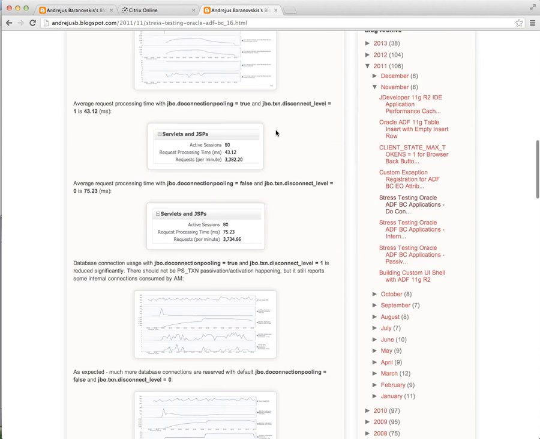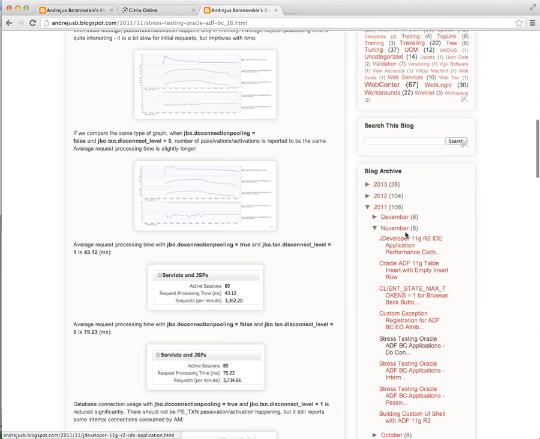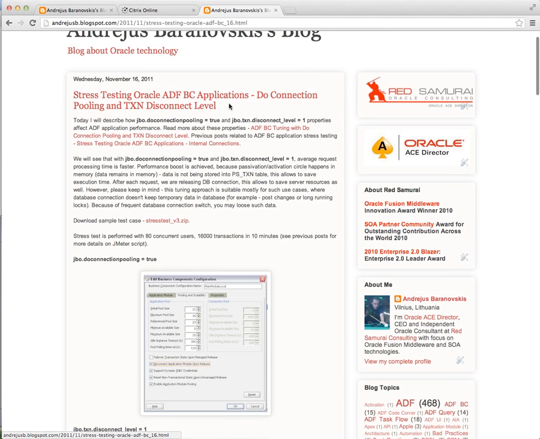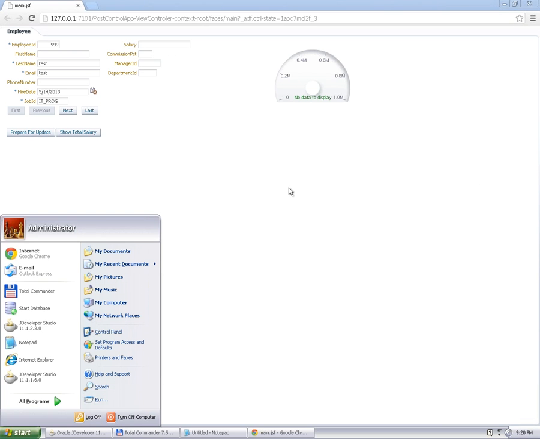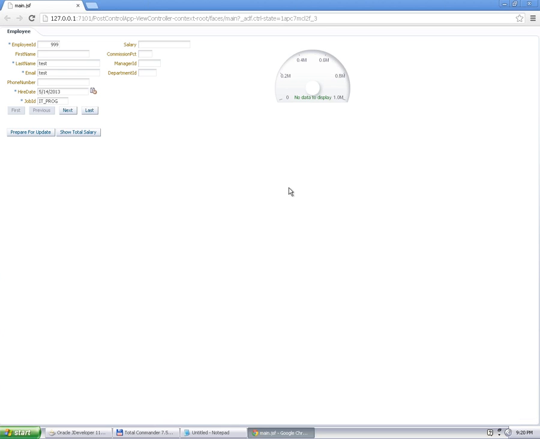So again, you can check this in November 2011, where there's a blog about stress testing ADF BC applications with DO connection pooling and TXN disconnect level 1. Okay, hope this answers the question. Let's go back to the post changes.